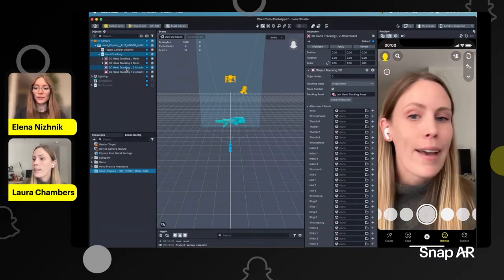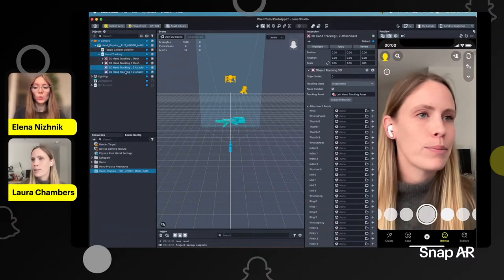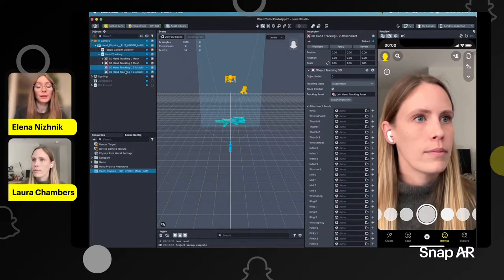We don't need that. Utam is asking, why are the right and left prefabs rotated by 90 degrees?